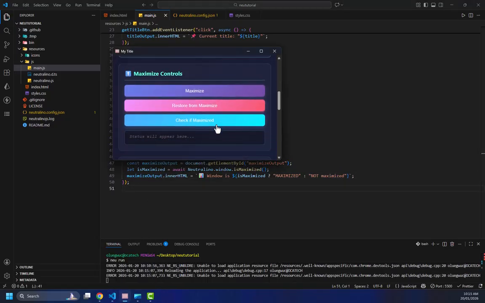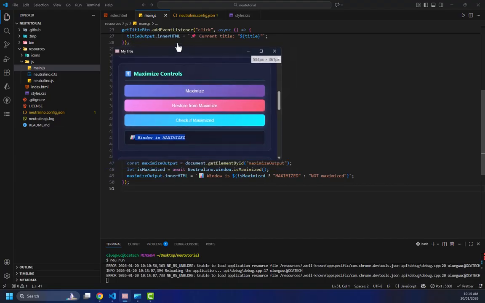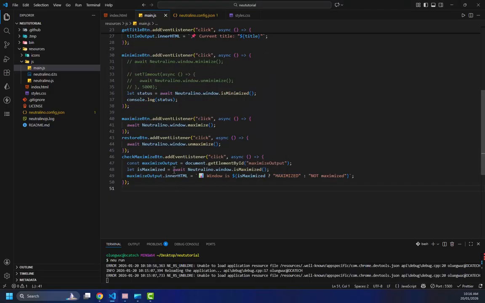All right, this is the button. Check if maximized. If I check it here, window is not maximized. You can see window is not maximized. If I maximize the window and check it again, check if maximized, do you see window is maximized? Do you see it now? If I restore it back and click check if maximized, you can see window is not maximized. That is how to use the isMaximized method.